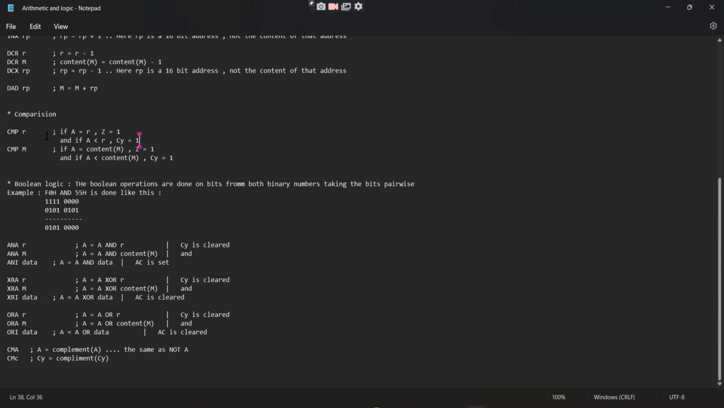So you compared the number in r with the accumulator, and it was bigger, and that's why carry equals 1. If it was smaller, it would have carry equal to 0. Hope you understand that. And Z would still be 0 whether it was smaller or bigger, because it's not equal.